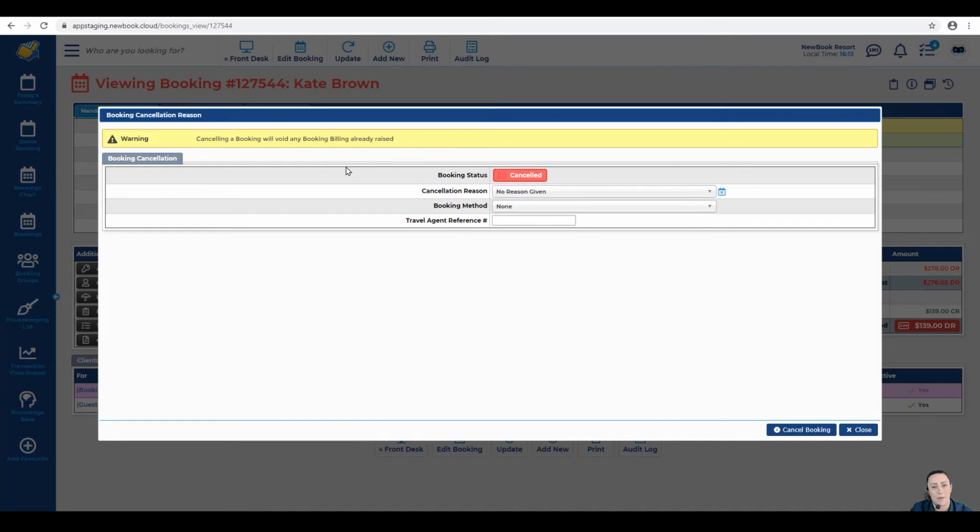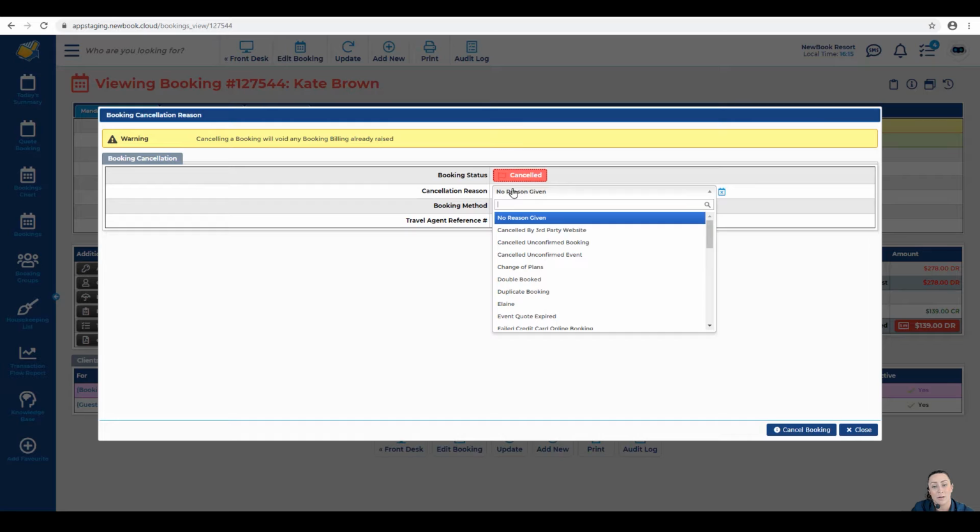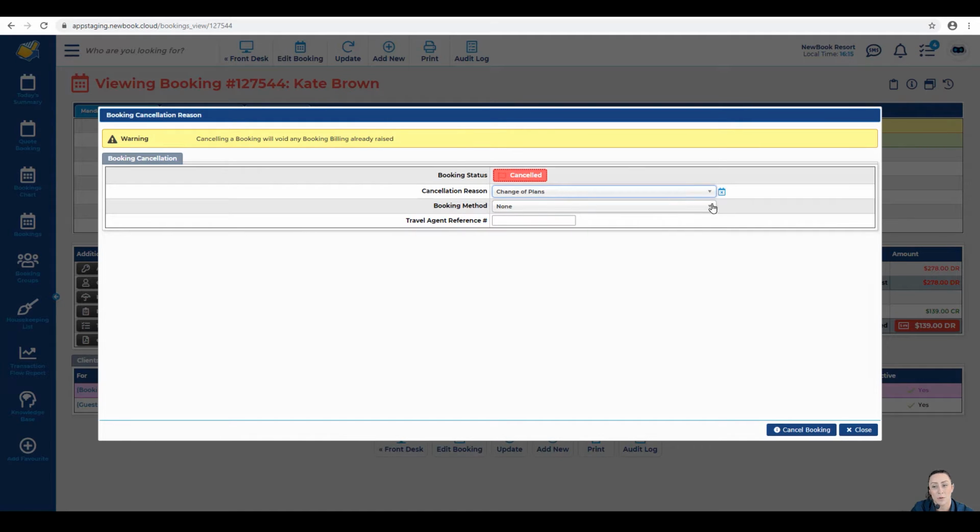A pop-up will appear indicating that when I cancel this, it'll void any billing that has been raised onto that client account. So it'll basically clear everything off of the account other than any existing payments or refunds. It'll update the status to cancelled. We're able to place a reason in here if we wish. And if I would like to, I can also create my own reasons on the right-hand side.